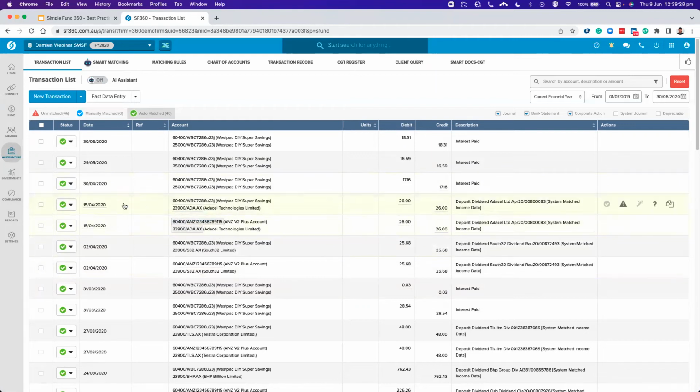For example, from here, we can see with the 239 account, for dividends, that the dividend for Adical Technologies has already been automatically matched. And the same thing with South 32, and some of the other ones that the fund also holds.